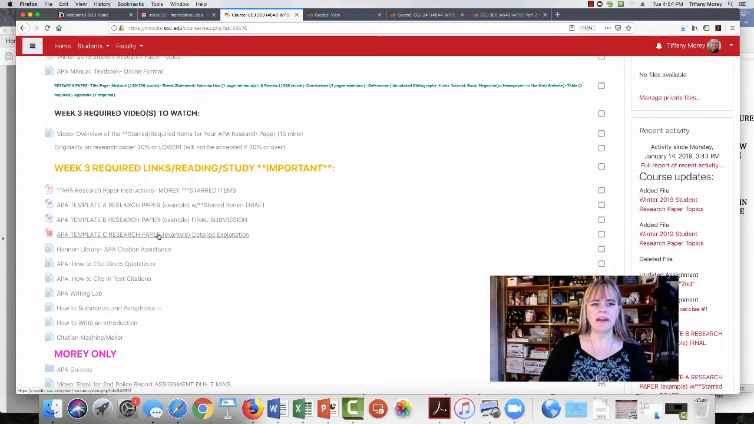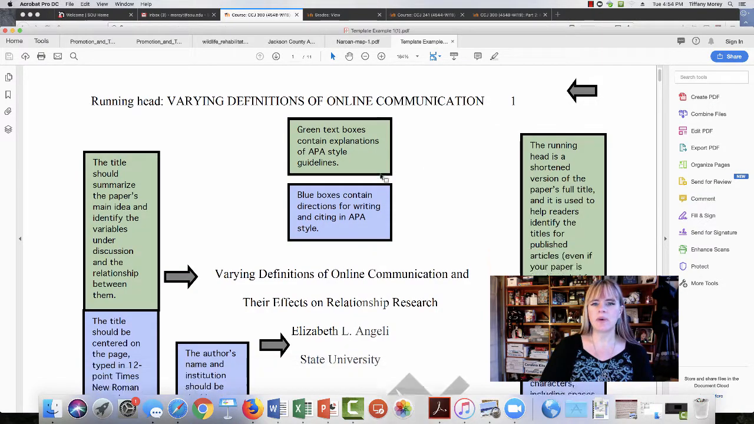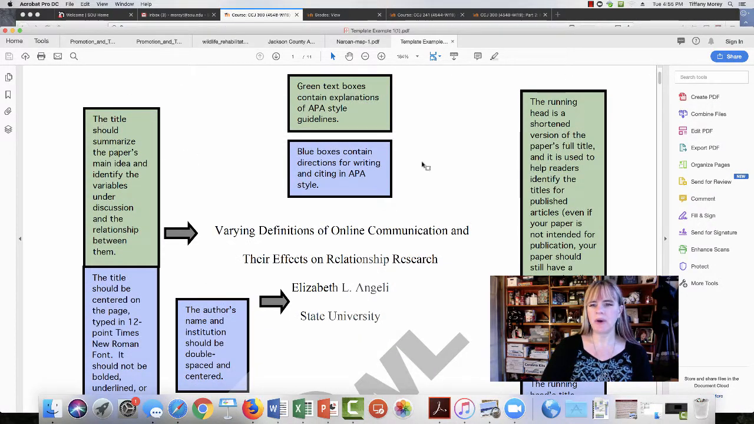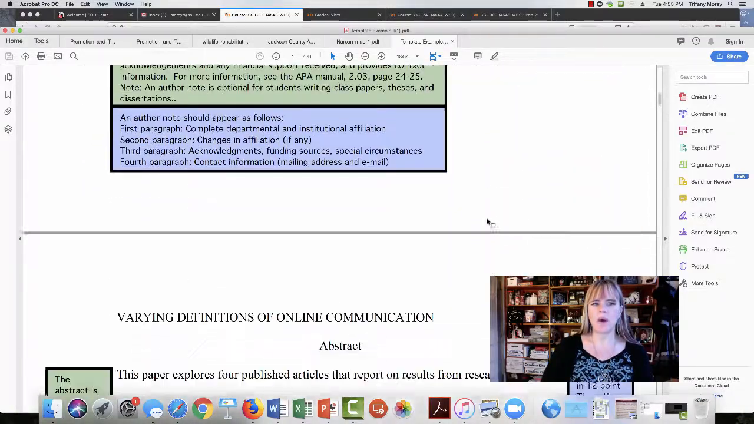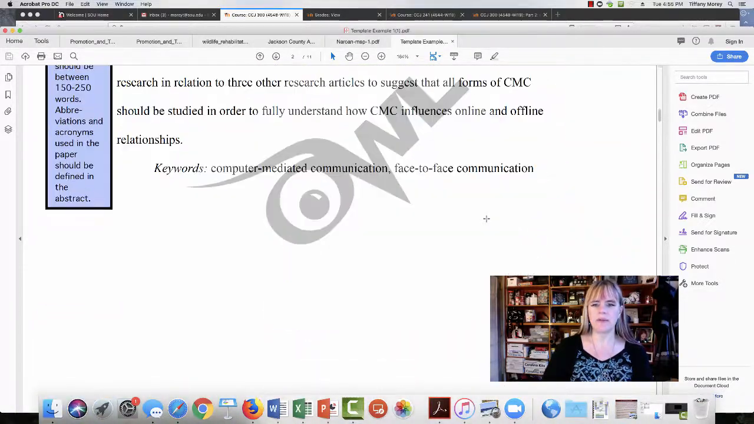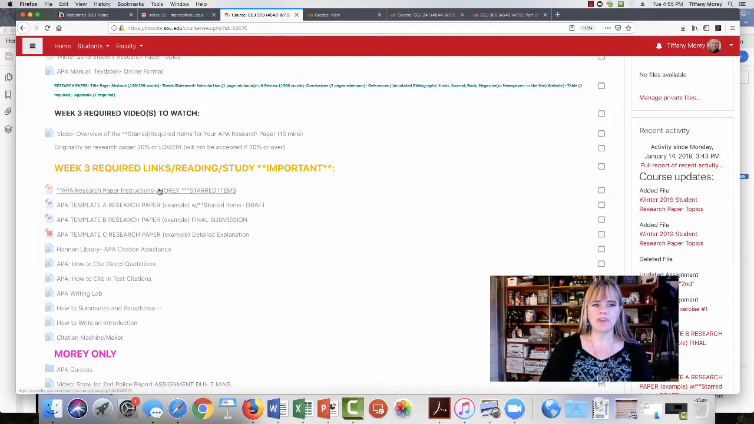And then finally, there's another detailed example of the research paper. This one is actually online, where it talks about each part of the research paper again, and goes over why you do things and how you do them and all kinds of information. So please make sure that you are reading each one and that you are going to come back to not only this PowerPoint, but these 3 templates often.